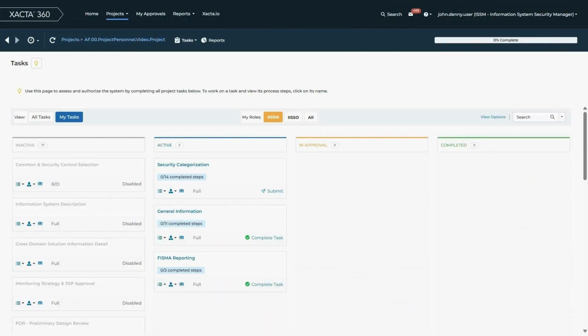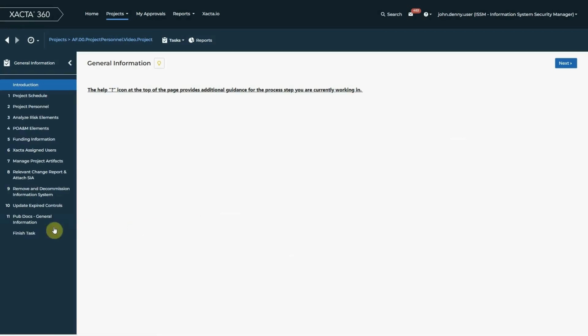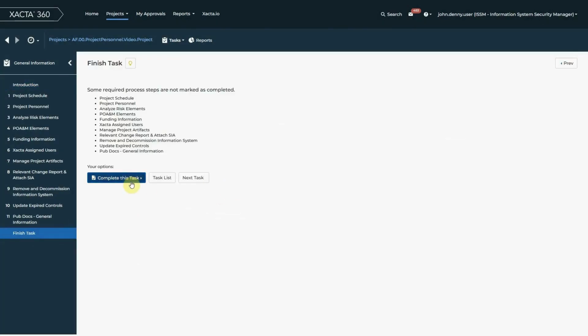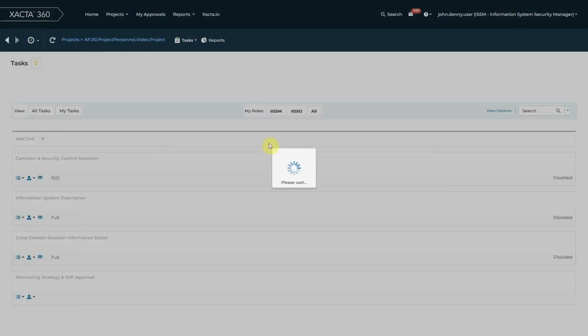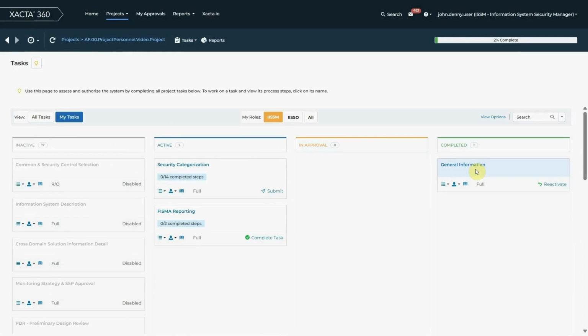So we're going to be talking about what happens if you accidentally close the general information process step and you need to reopen it again. So I'm going to go into the general information process step and task here, and I'm going to close the task and complete it. And what that's going to do is push it over here into the completed area.